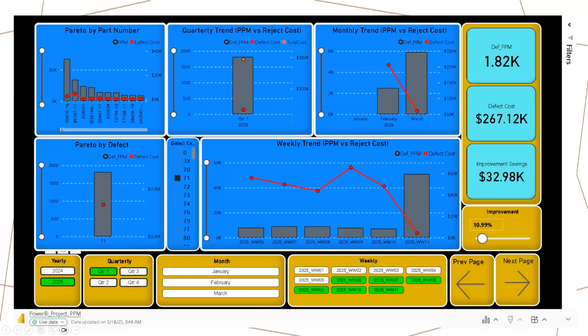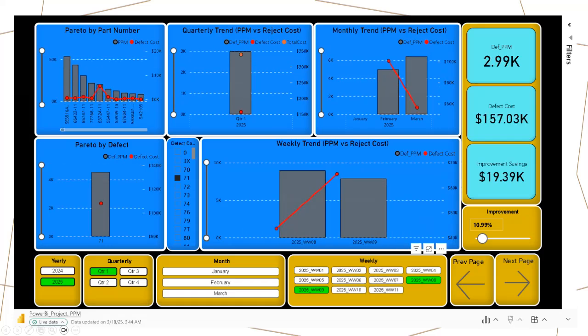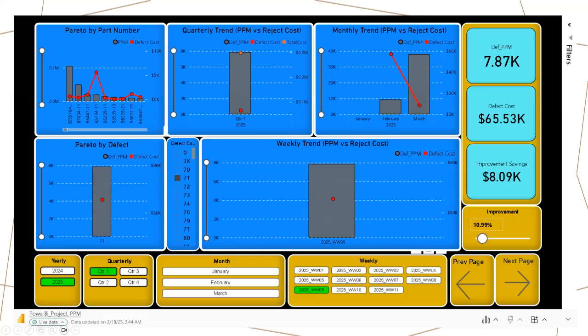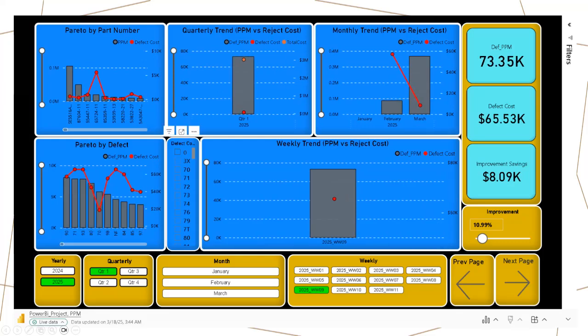So I'm going to set the slicer the year to 2025 quarter 1, and then I'm going to select week 9. I'm going to remove the filter. As you can see here, we have a lot of defects that caused the low performance on week 9. We have the code 90, defects 71 and 93.